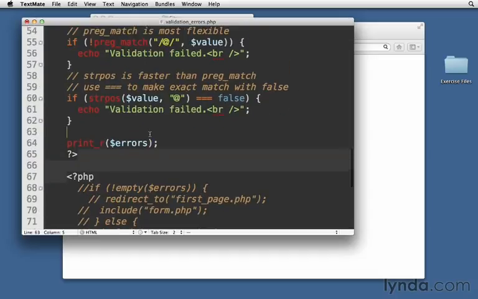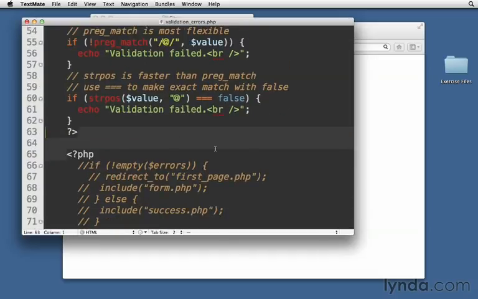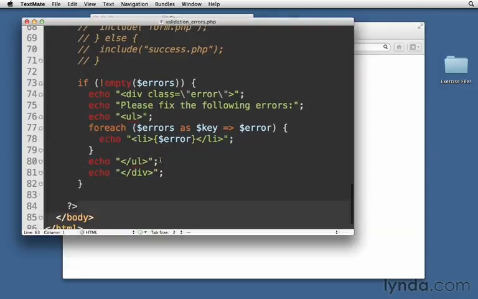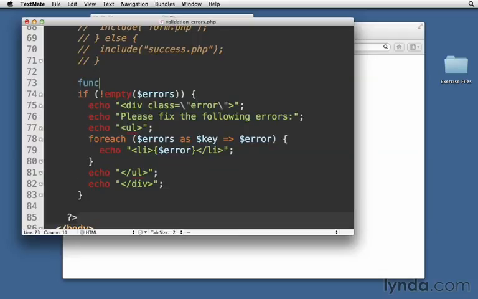Let's try that. I'm going to take this print R away. Let's just see how that works. Come back, reload our page. There we go. Please fix the following errors. Value can't be blank. Much more user-friendly, right? And this could be turned into a function. That's not hard to do. You might want to pause the movie and try it on your own. Just see if you can do it.